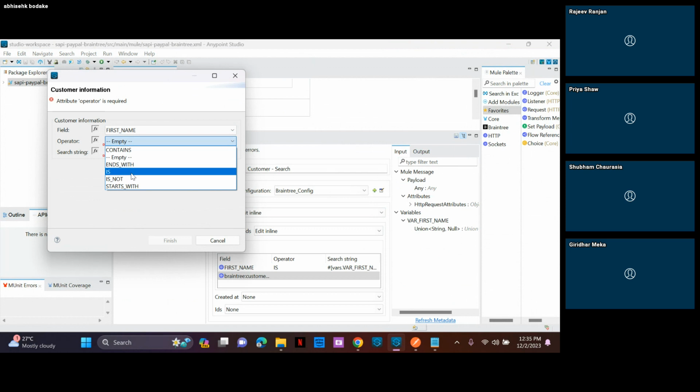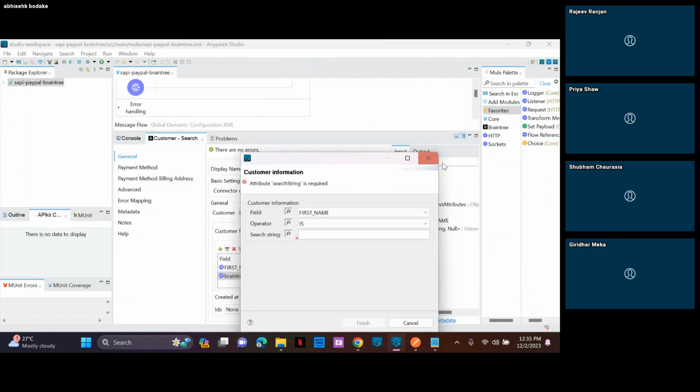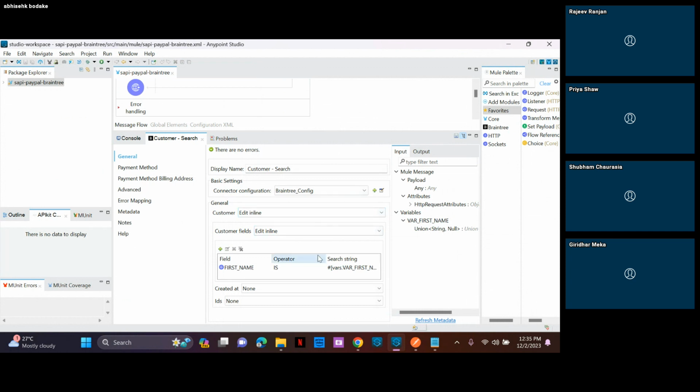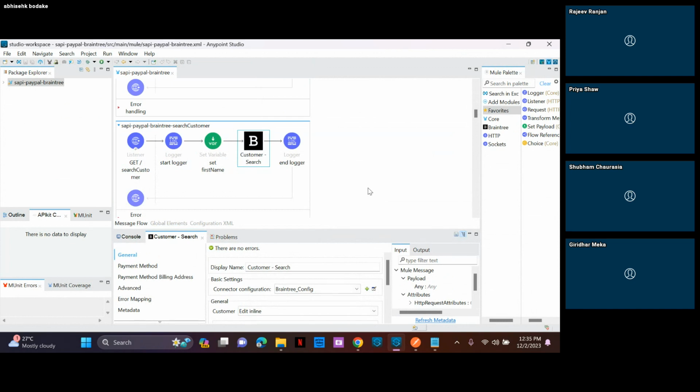So we are going to go with "is", and the search string you are going to pass can be set dynamically in this flow, which we are passing through query params. So this is the only change which has to be done from customer find to customer search. I hope that's clear, right?